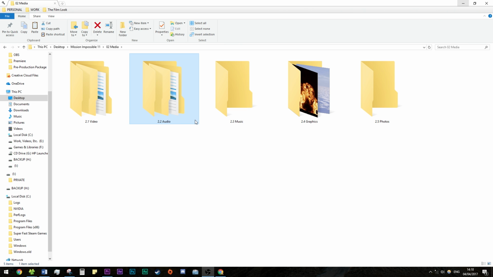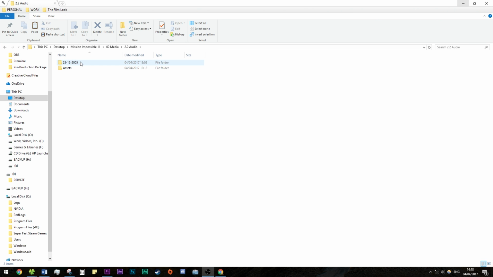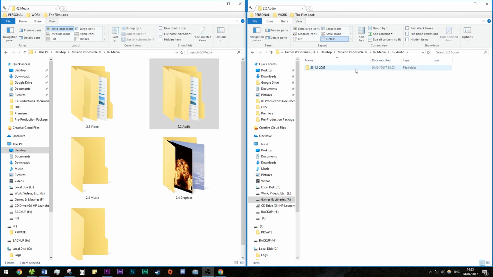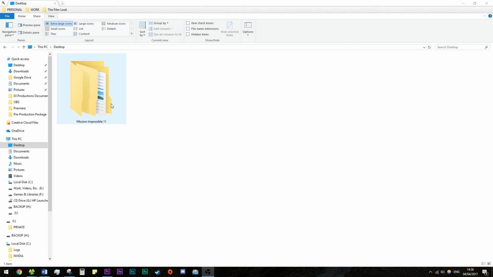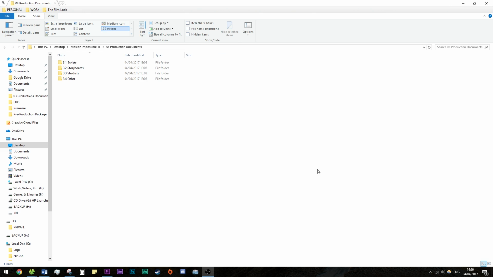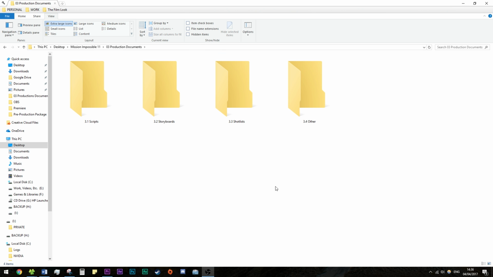The audio folder is pretty much the same as the video folder. A folder for the shooting day, then a folder for the card image, and the whole image is transferred. When you've transferred all of the day's picture and sound elements, you should have parallel folder structures for the video and audio. Next, we have a productions document folder for scripts, storyboards, shot lists, and other documents like forms, permits, and contact information documents.